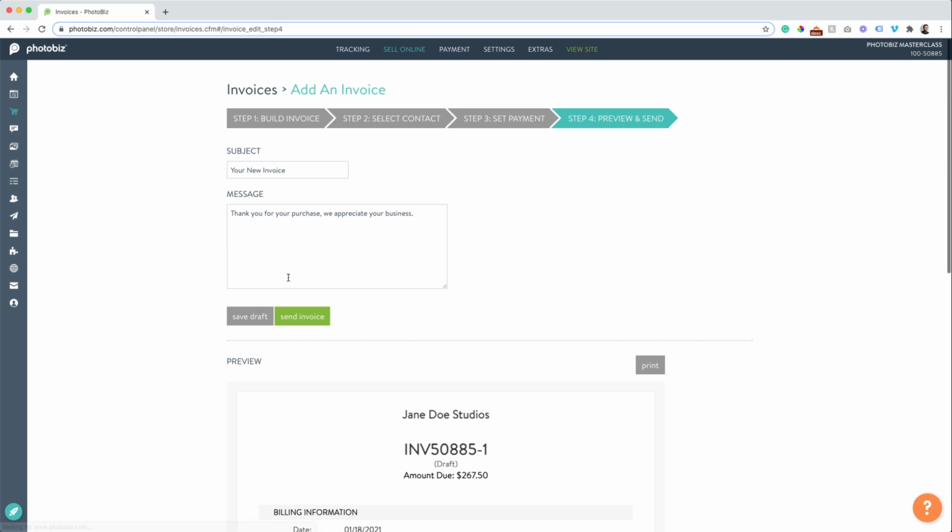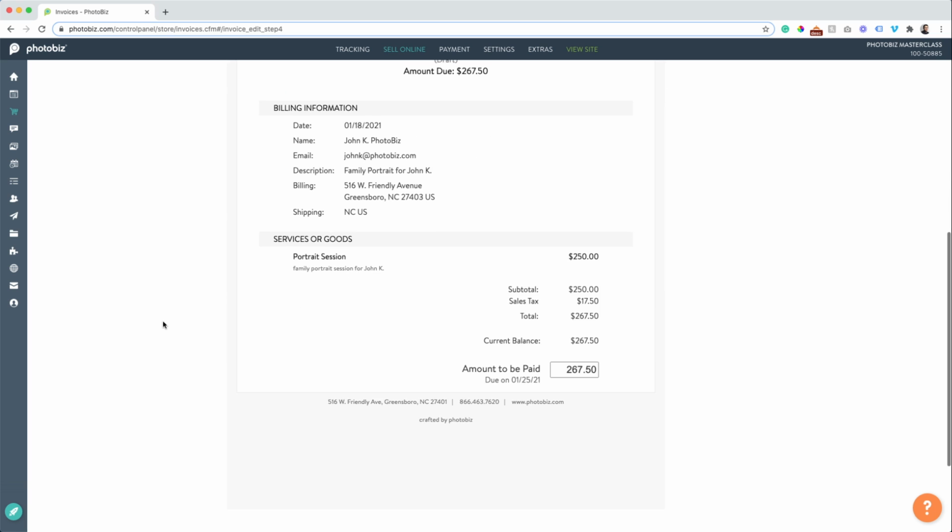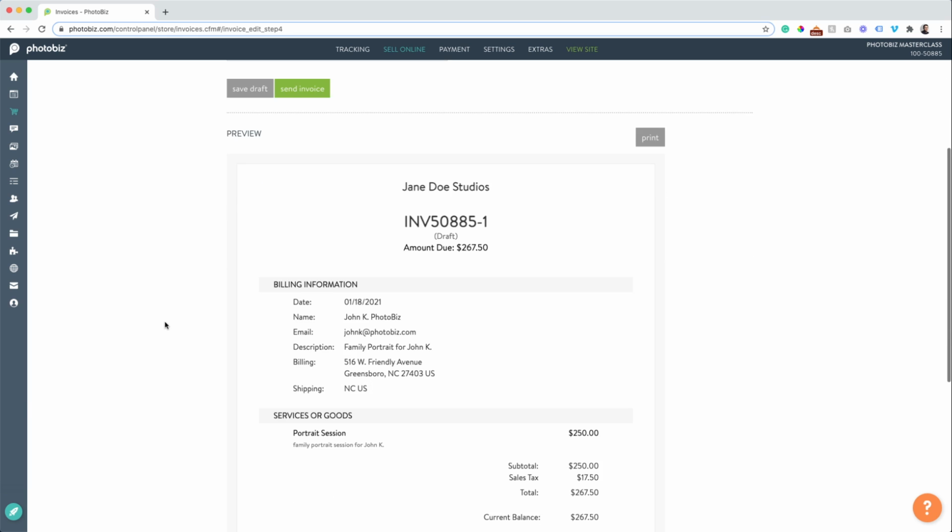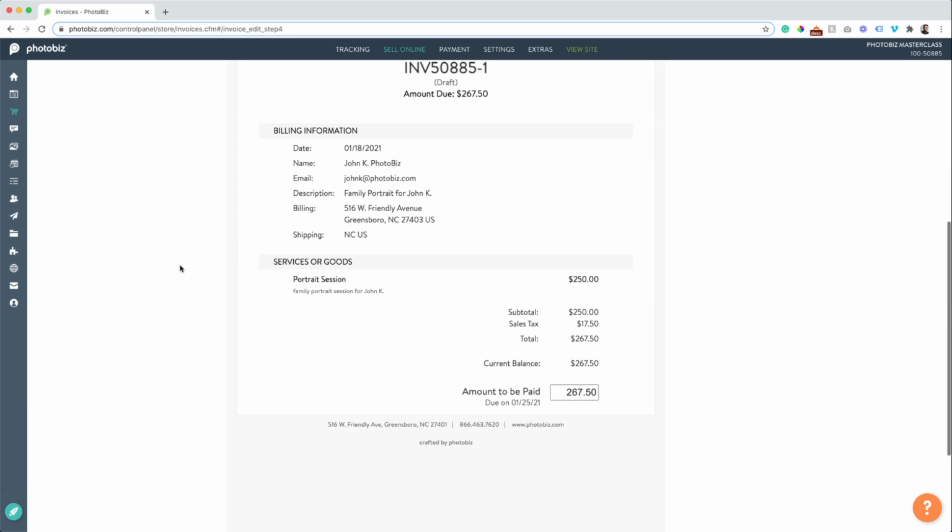So we hit next. Now, there's a subject line here. This will be what the email shows when you send this out to your client. You can put a personalized message in here, and this shows up in the email as well. There's also a preview. This shows you what your client's going to see when they open this email up on their phone.